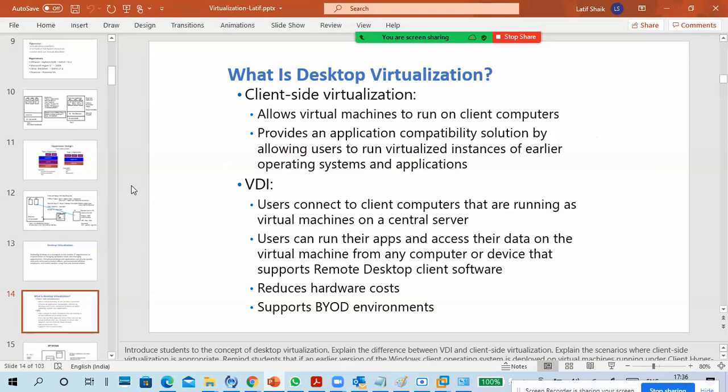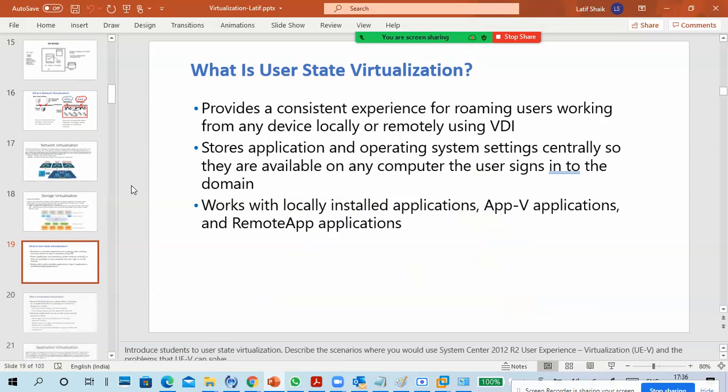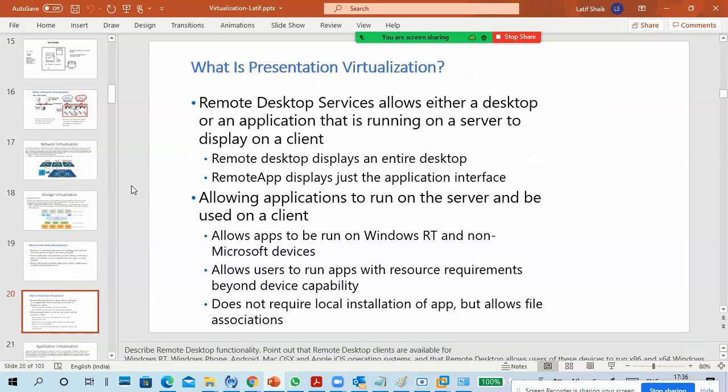So this is remote desktop, and we'll come back to remote desktop again. This is what I told you now: network virtualization, storage, user state virtualization, presentation virtualization. If you read, remote desktop services allow either a desktop or an application running on a server to display on the client. So the client can view the application by accessing remotely using remote desktop or RemoteApp, but the actual application is running on a remote server only.